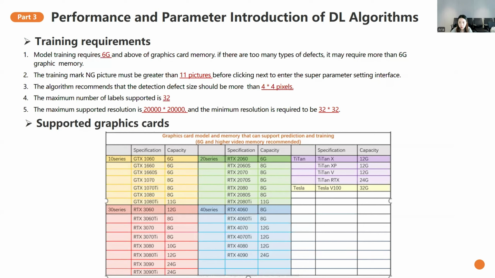During the model training process, there are certain requirements for the graphic card. This page primarily introduces examples of training requirements and compatible graphic card models. The first requirement, if you want to train a deep learning algorithm, you need to prepare a graphic card with 6 GB memory. Therefore, if there are too many types of defects, it may require more than 6 GB memory of the graphic card.